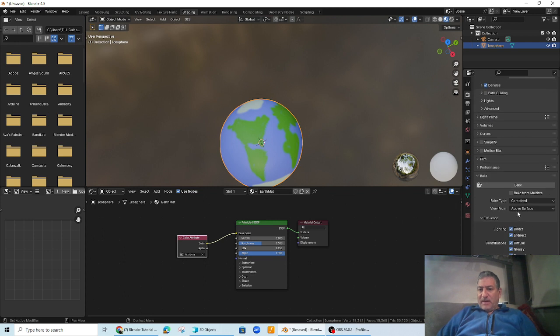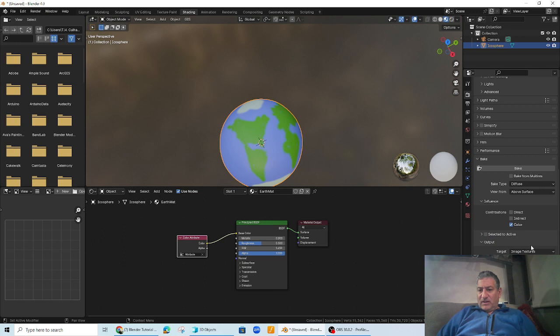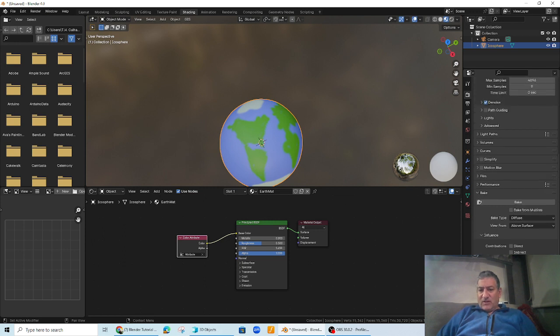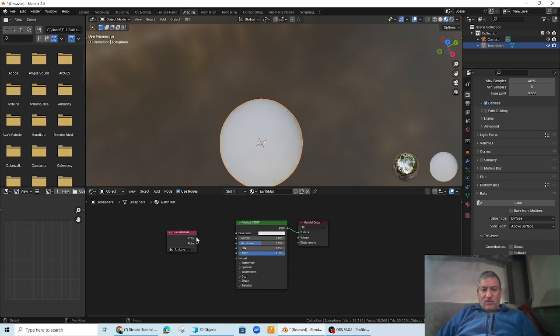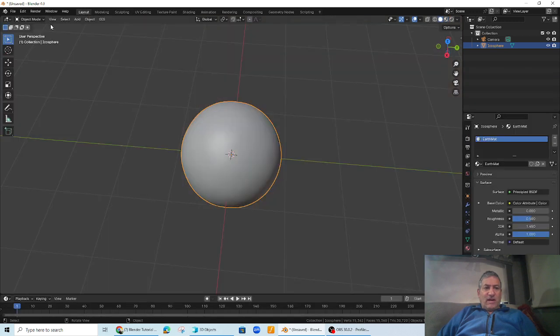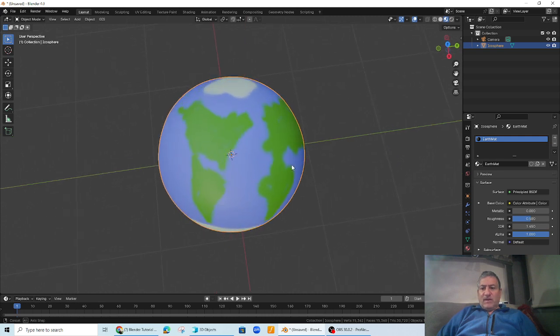And then from bake, I'm going to do diffuse for the color. I don't need lighting. I'm going to keep the color. And rather than target the image texture, I'm going to target the color attribute, because that is what I've used to get my image in there. Right? I can look at this under layout, and you can see that it's showing up now.